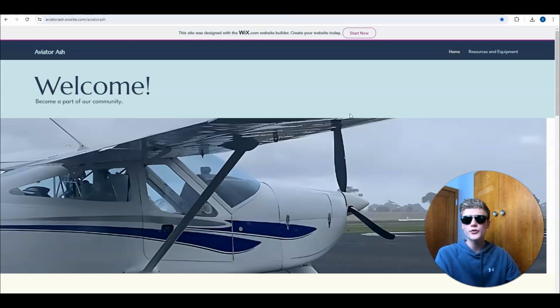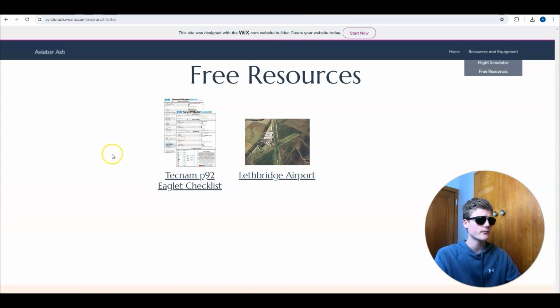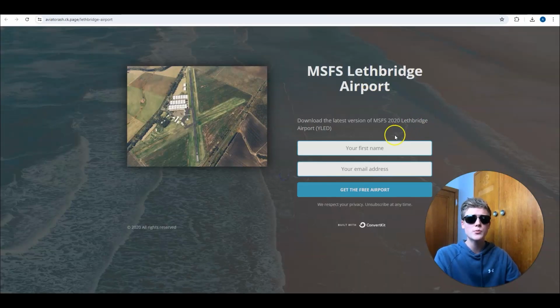Another free resource that I've created is a Microsoft Flight Simulator recreation of Lethbridge Airport. If you'd like to use this yourself, you can go in the description of the video and click on the link, which will redirect you to my website. Then you go into Free Resources and Lethbridge Airport. If you click on this, it'll redirect you to another page where you can put in your first name and email address and get the airport sent to you automatically.